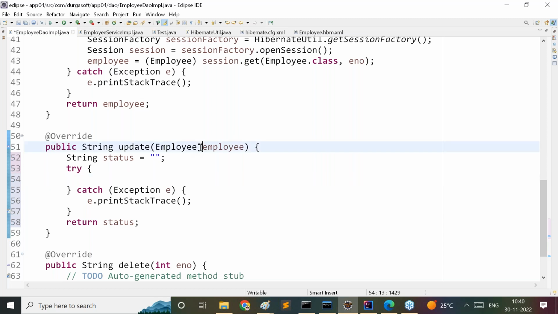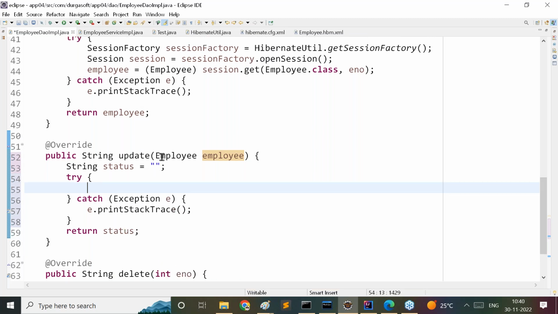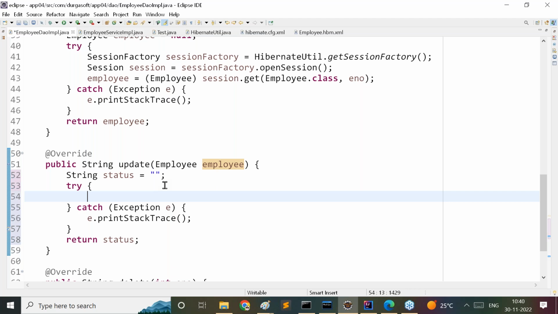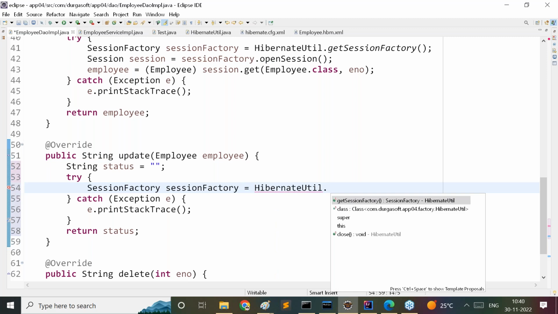Data is available in the form of employee. So we have to access the update method directly. To access this update method, we require a session factory and a session. After that, a transaction for the update is also required. First of all, let's understand this. Session factory is equal to Hibernate util dot get session factory.